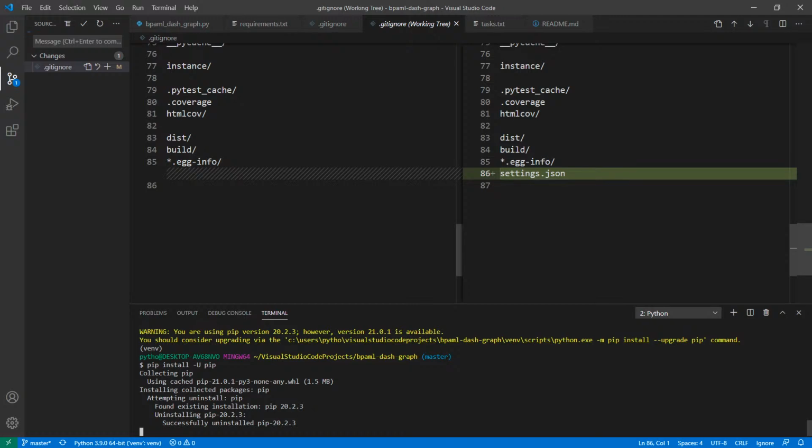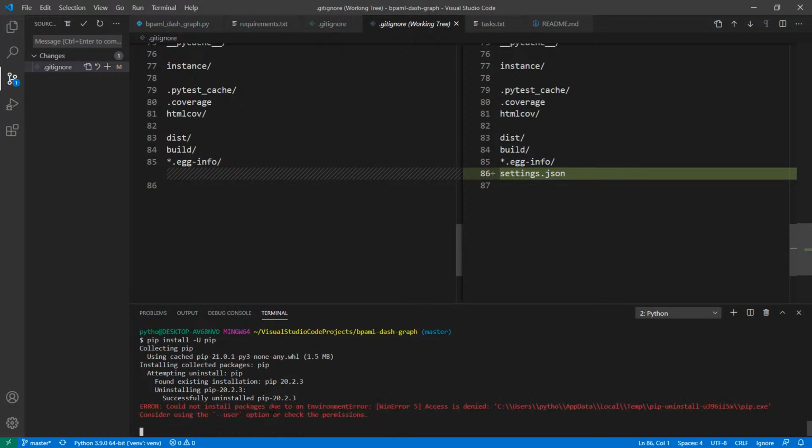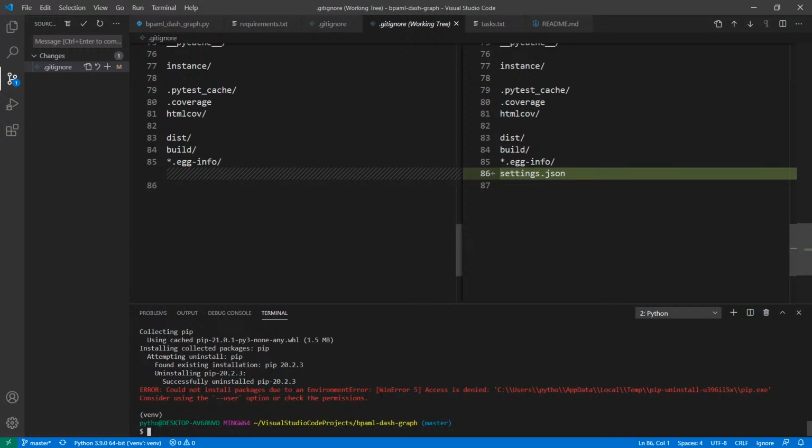Now sometimes I notice when I do this I get an error message at the end, like I did then, environment error, and I think that's a Windows security issue, but it doesn't seem to be causing any problems. But if we wanted to do that, then you'd have to go to your ransomware settings in Windows security and allow pip.exe through to make changes in this directory.